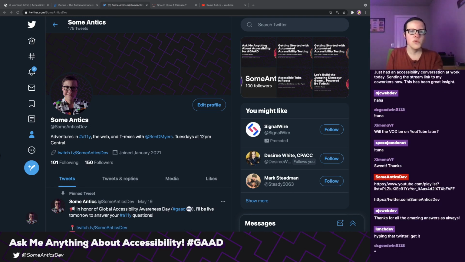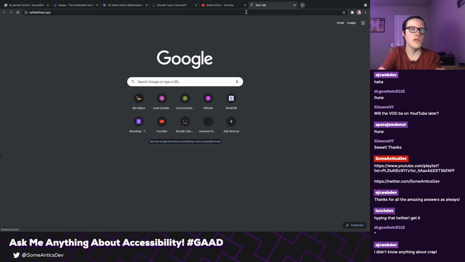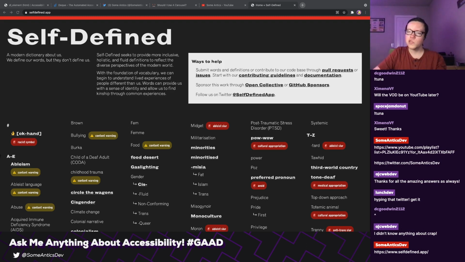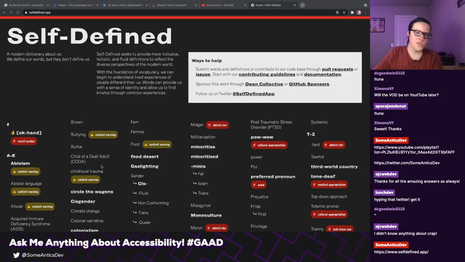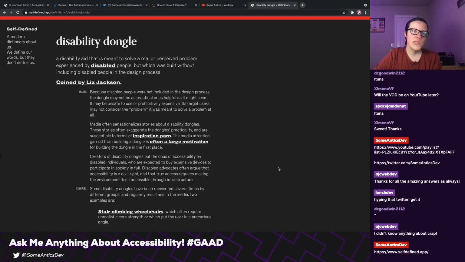So I wanted to build an open source web accessibility resource that's designed not to be super in-depth, but basically make it as easy as possible to surface accessibility concepts that you might not have heard about. I don't know if y'all are familiar with Tatiana Mack's Self-Defined app. I love this. It's a dictionary, an encyclopedia for different terms pertaining to minoritized folks, self-defined. So it's minoritized folks describing words that describe them. For instance, I've gone in and described the word disability dongle. This is a fantastic project, and I love this.